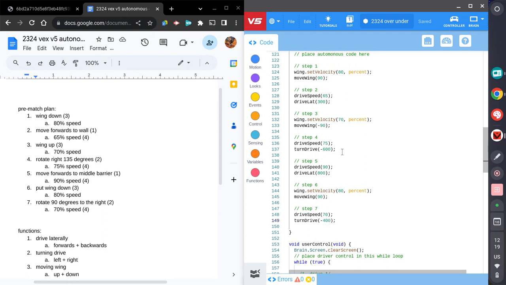Now, if your robot is ever not moving in the right direction, it might be that you missed a negative. So just go back and delete or add a negative based on that. So this is technically all of the code to write this.